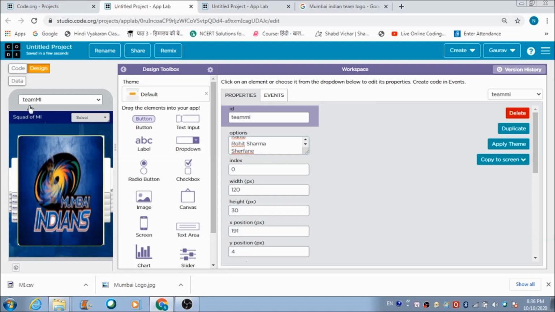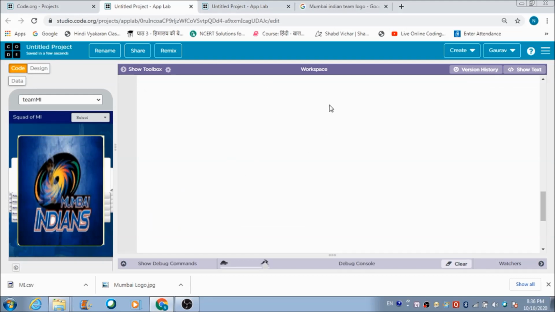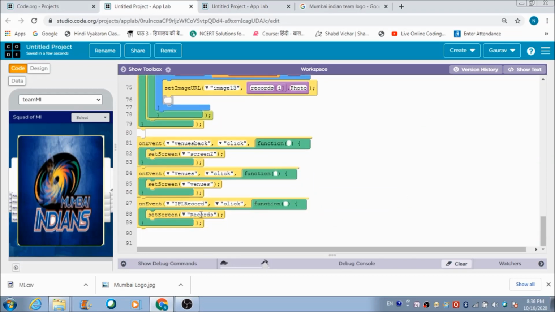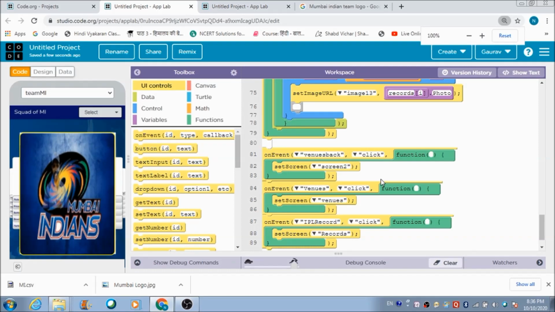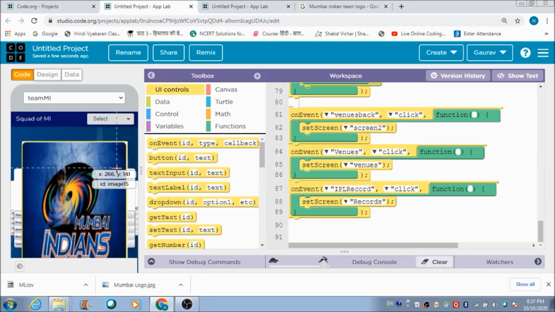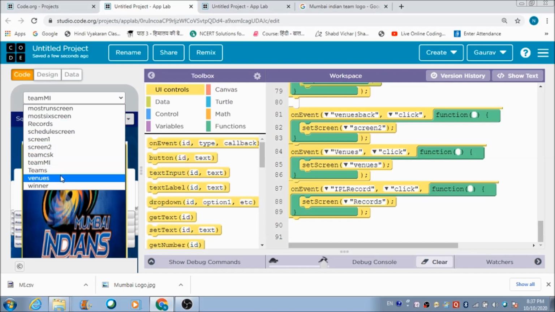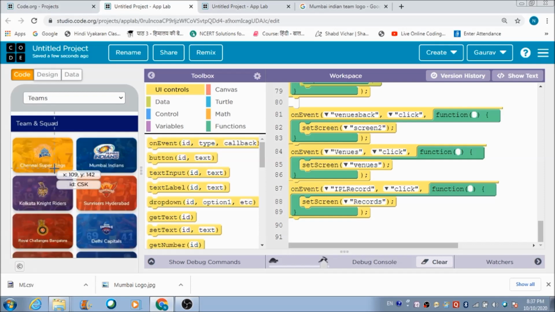Now let's code this part of the app. So for coding this thing, we need to come to the bottom first, and here from the toolbox section, let me just enlarge the size of the screen so that everything can be more visible to you guys. So the first thing that we require is how we are going to come to this squad of mi screen. So the first thing we need is, where is that screen? Yeah, this is the one. So mi is the name of this tab.